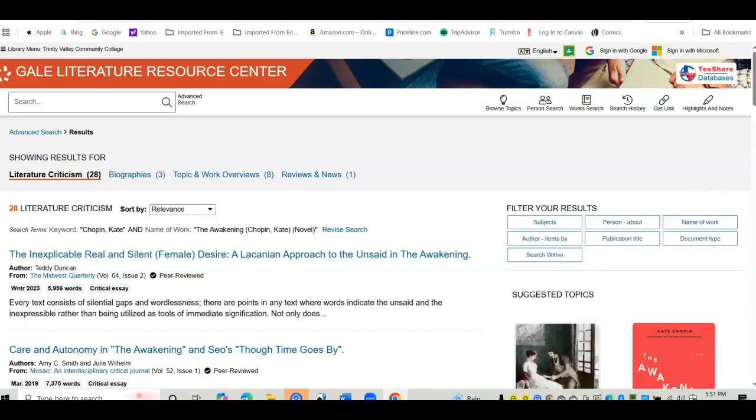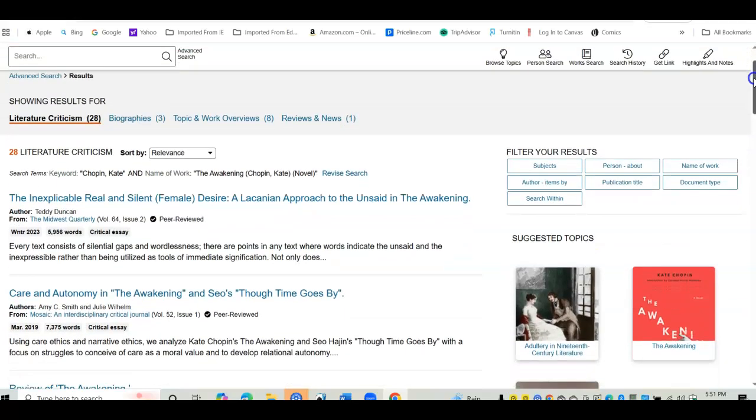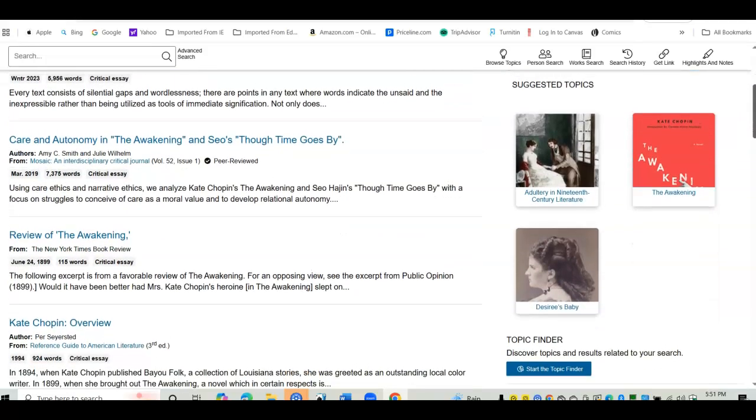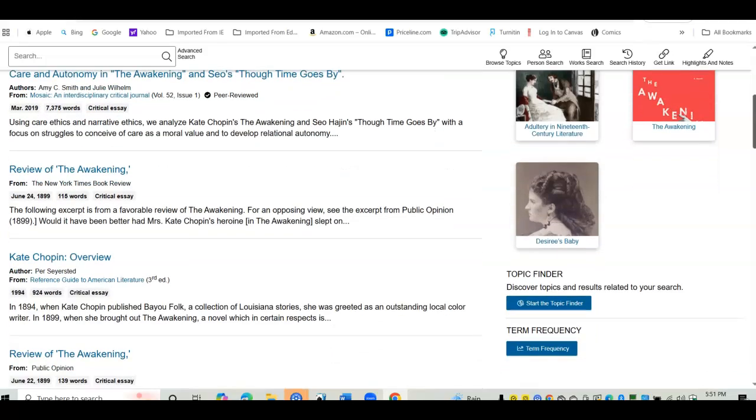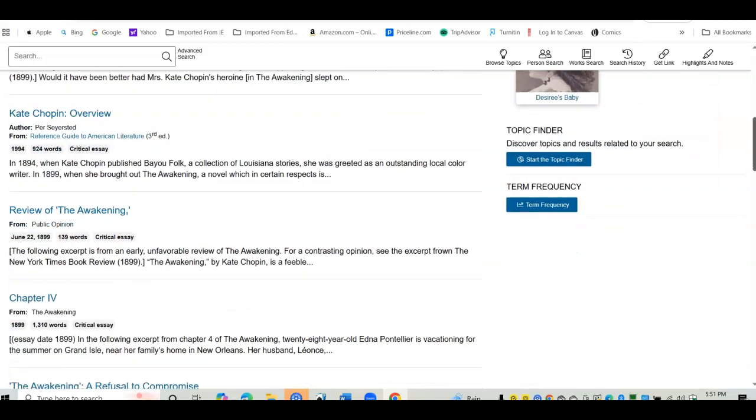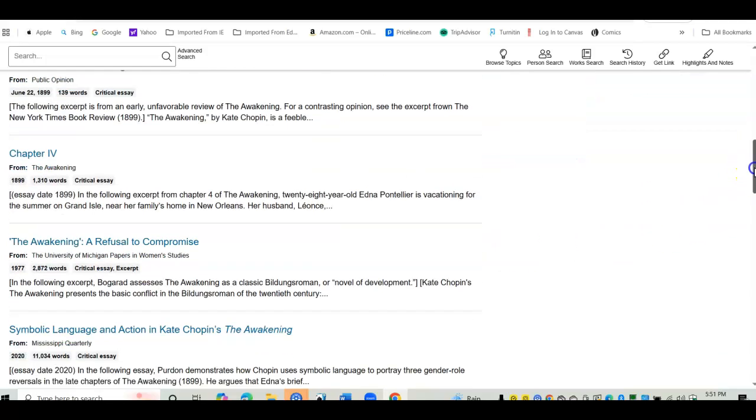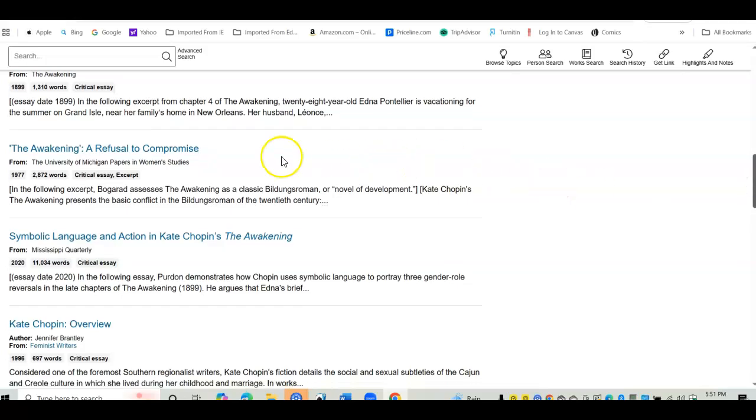And here are articles over that one. What's nice about the Gale group is they let you know how many words are there. This one is just a very, very short little commentary. It was when the novel came out, this was part of a review of it. This one looks at chapter 4 from the book and offers a little bit of comment. This one is a nice article.